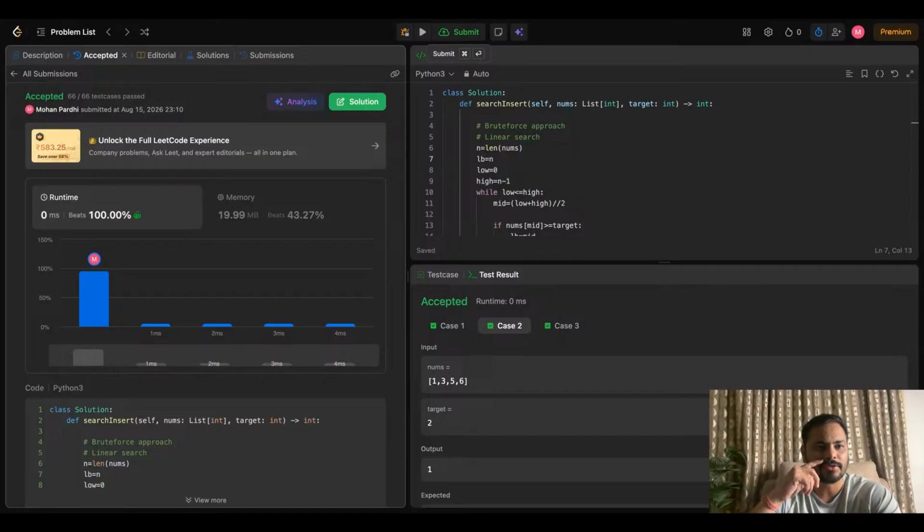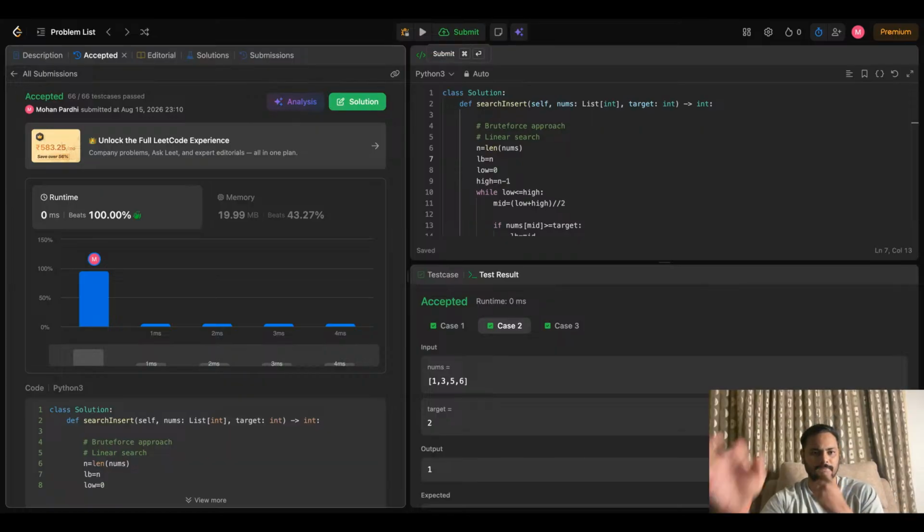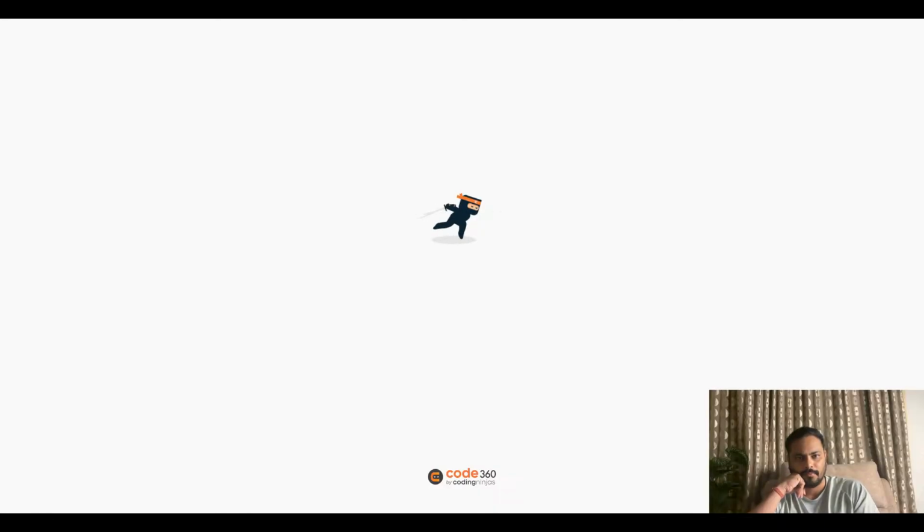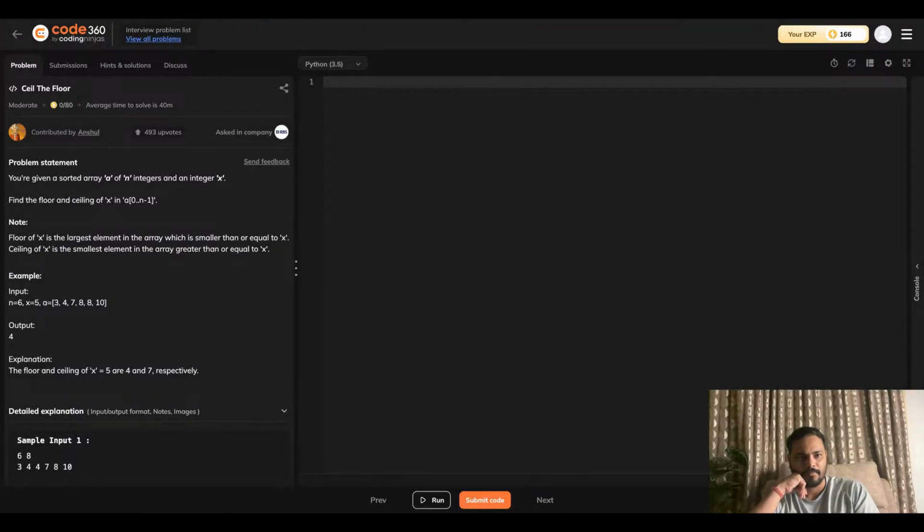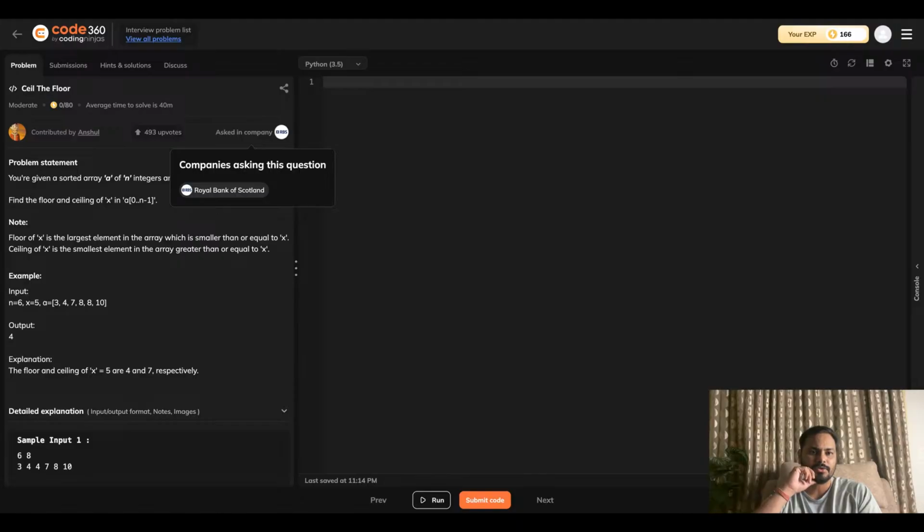Let's try doing another question. Seal the floor. So the problem statement is like this. This was asked in Royal Bank of Scotland.